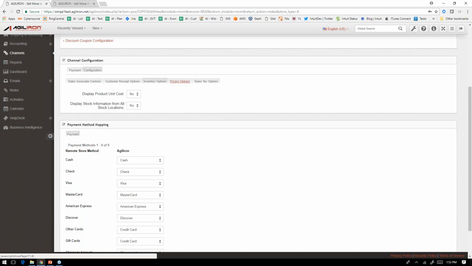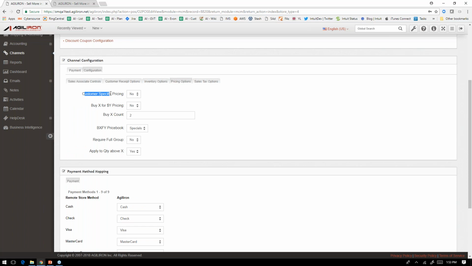Okay. Pricing wise, customer specific pricing. So if you have B2B situations where you allow customer selection, it's not just a retail sale, then you can essentially turn these on, and this will allow you to see that customer specific pricing depending on what has been designated for that particular customer account.